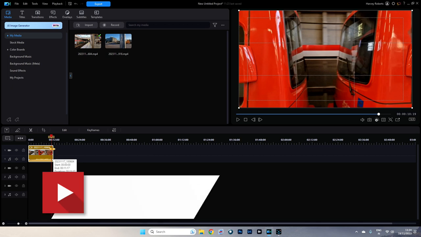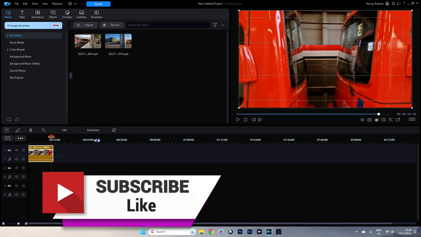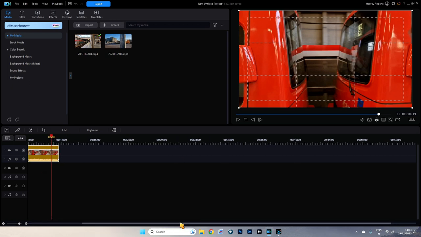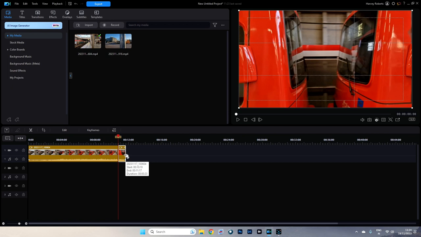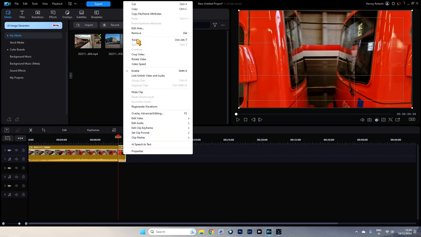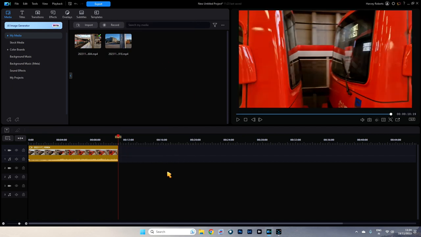So now I've got the video clip here at the ending. Let's just drag this along so we can see it a little bit better. I'm going to use a knife and split the clip here and then remove that. I don't want this last bit, so let's just click remove, or you can just press delete on the keyboard. That's good.